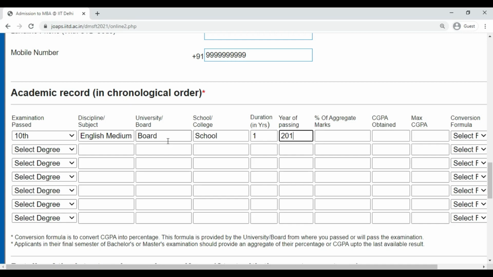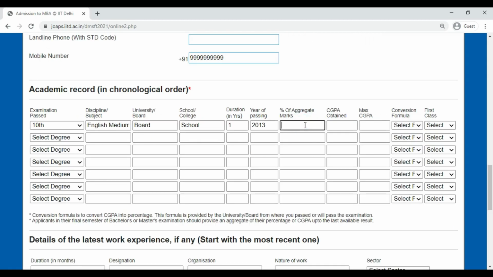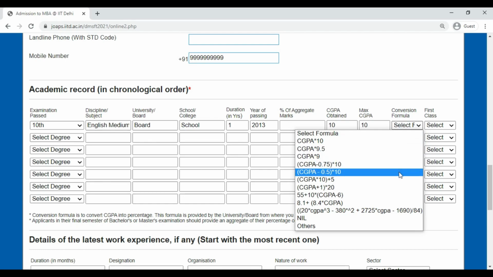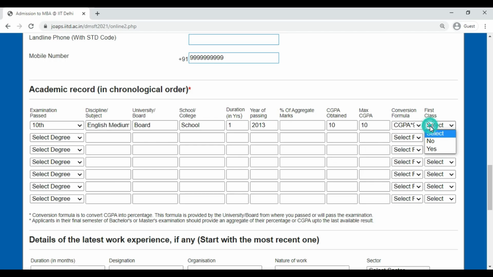Enter your board, your school, the duration, the year of passing, the percentage or the CGPA that you have obtained. If you have obtained CGPA, select the conversion formula from the drop-down list. If you can't find it, select Others and enter your conversion formula.